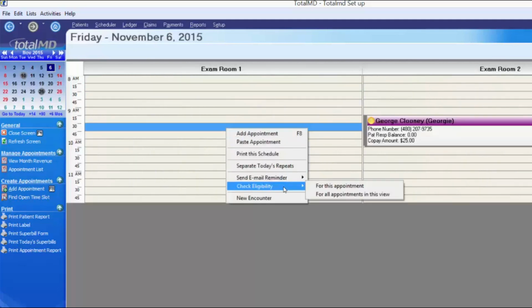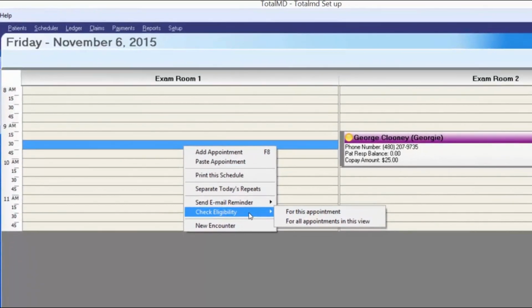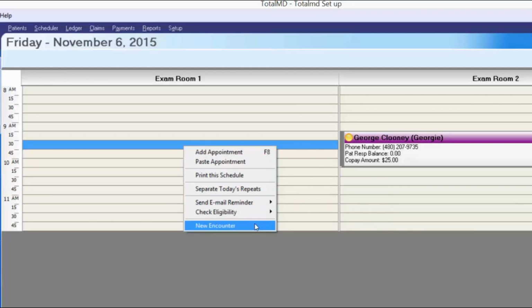Another option we have is to check the eligibility. This is the real-time insurance information, or eligibility. You can do it for one appointment or for all appointments on the view. And that would give you a pop-up in the middle of the screen that gives you the insurance details for each patient, if their insurance company participates with that, and if you sign up for that option through your clearinghouse.